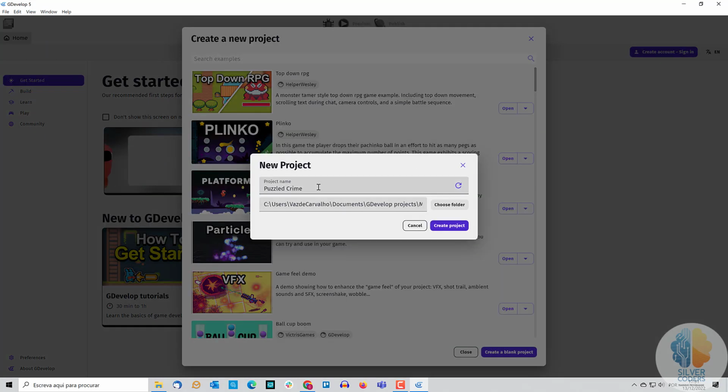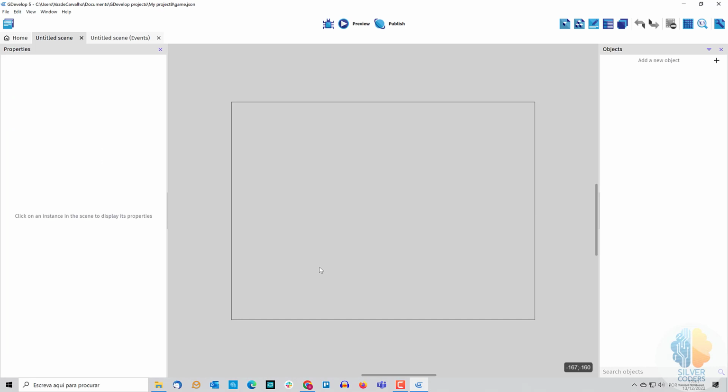Again, it gives us a funny name for the project. We can change it, and it also tells us where he is going to store all the files for the project. So let's start, and here is the GDevelop environment, but this time offline, this time in your own computer.